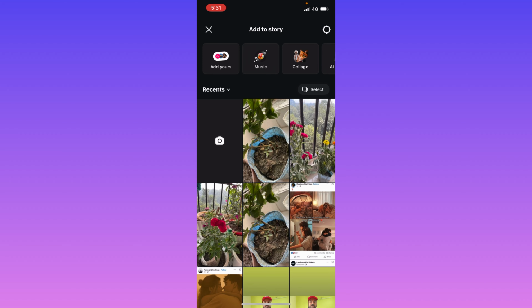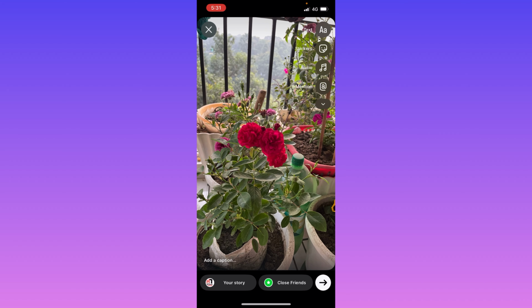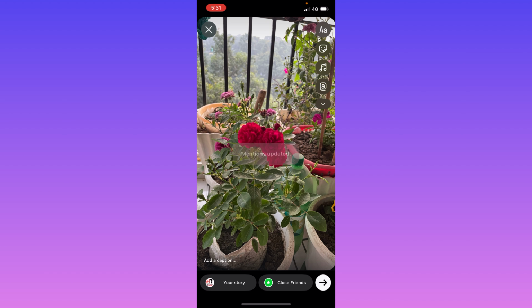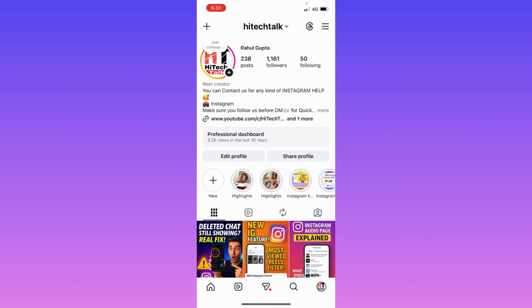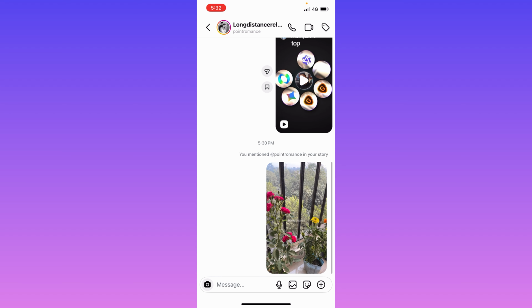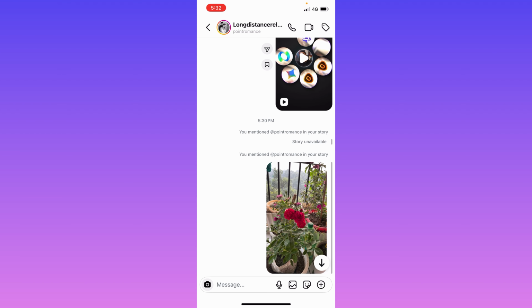So I will discard this and select a new one. Here you will see the option as mention. Click on this one, select the account and click on done. Here you can see in the display no username is tagged. If I click on your story, this story is tagged and I have mentioned that account. You can see here I have tagged this.